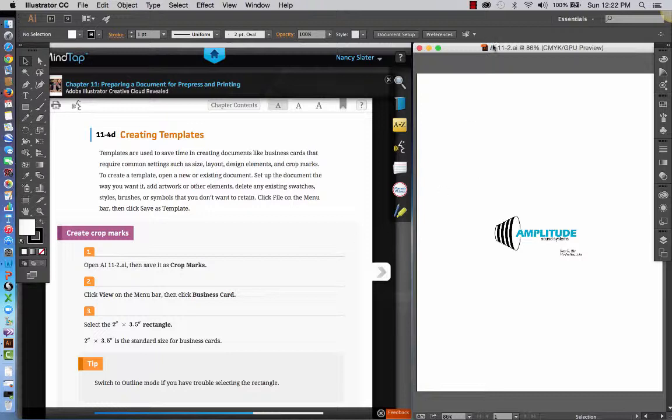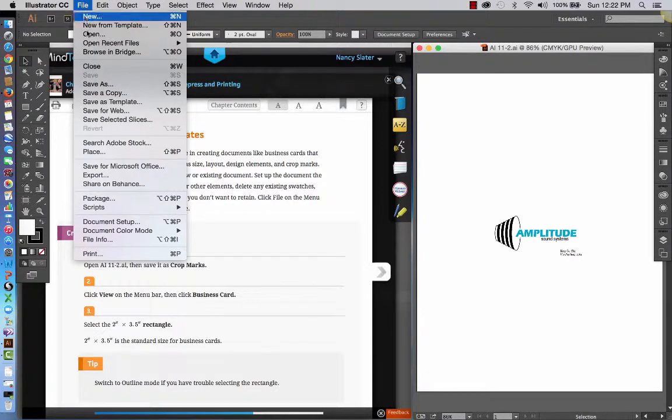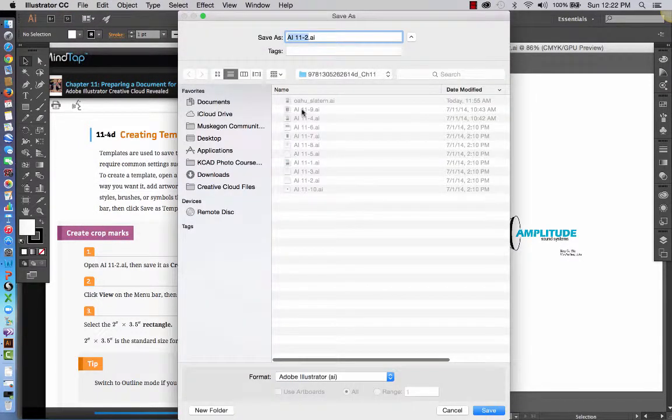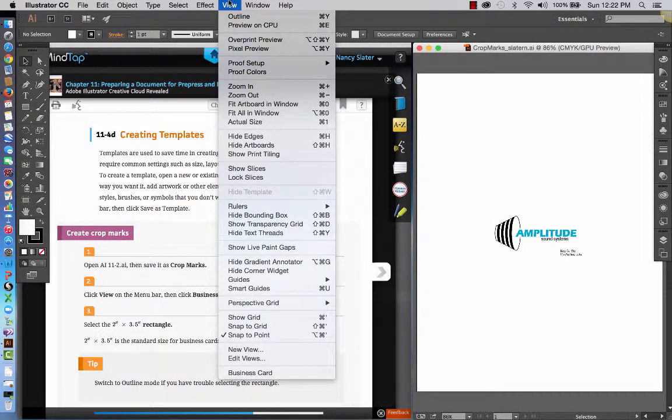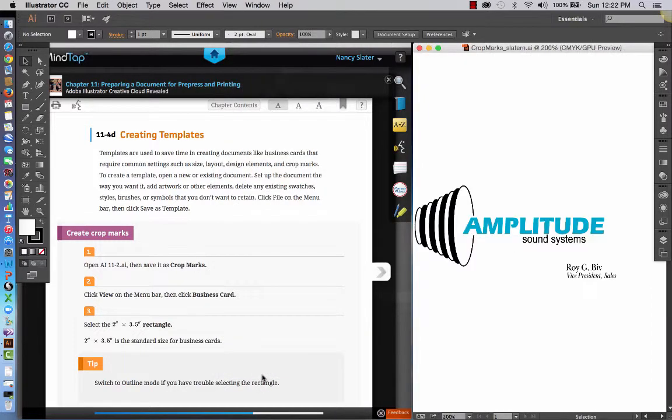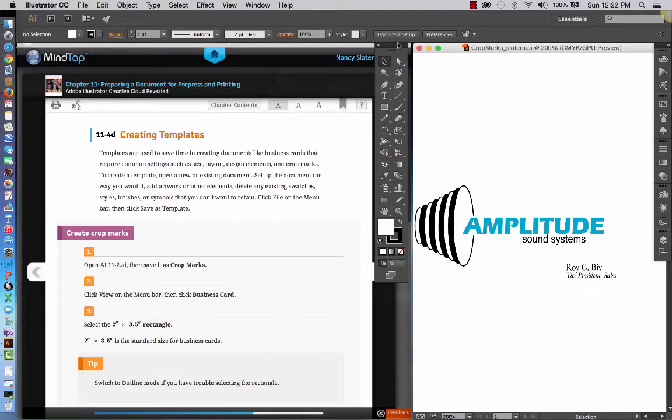So you should have 11-2 open, and we're going to save as crop marks. And then we're going to go to View on the menu, and we're going to click on Business Card. We're going to select the 2" by 3" rectangle. Assuming that there is a 2" by 3" rectangle, I don't even see that. All right, and I don't see any rectangle.